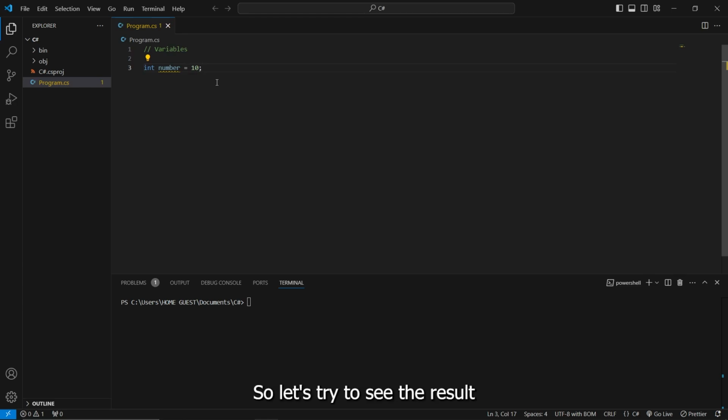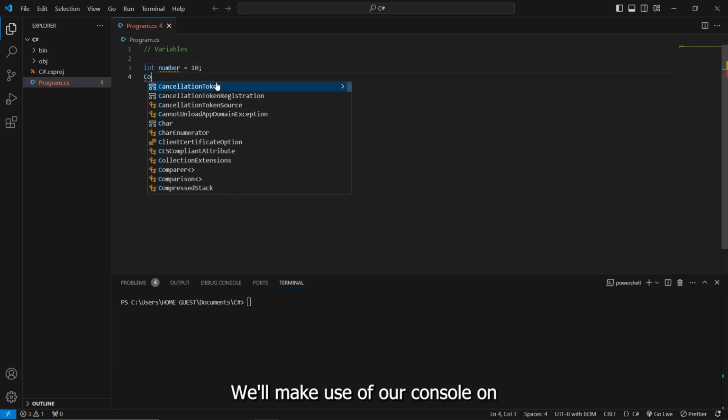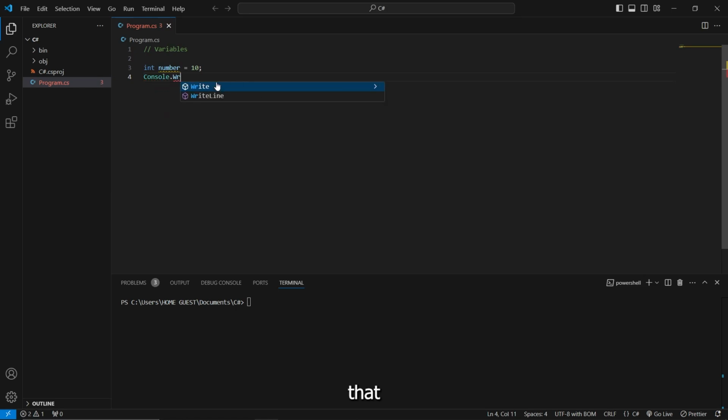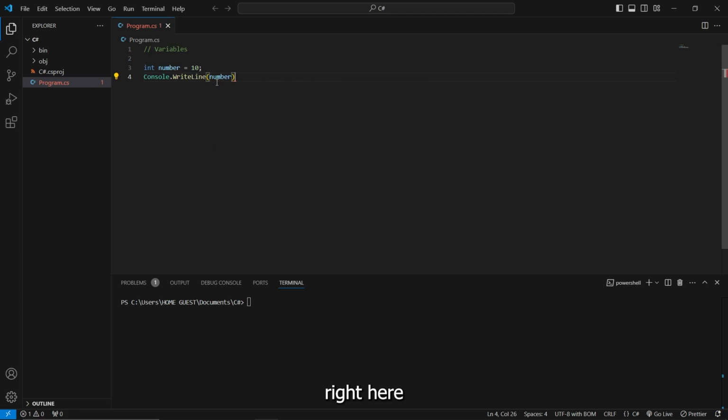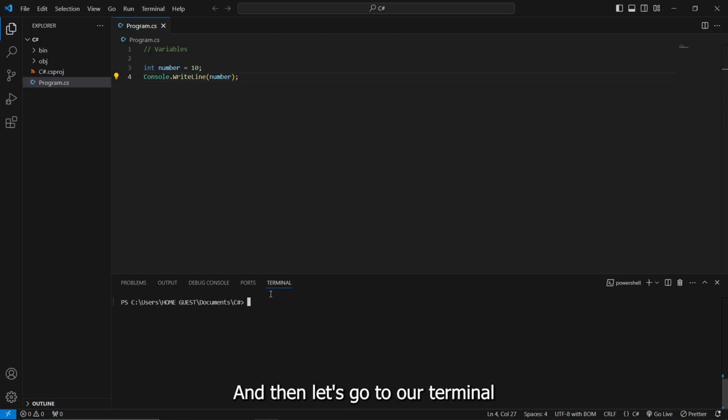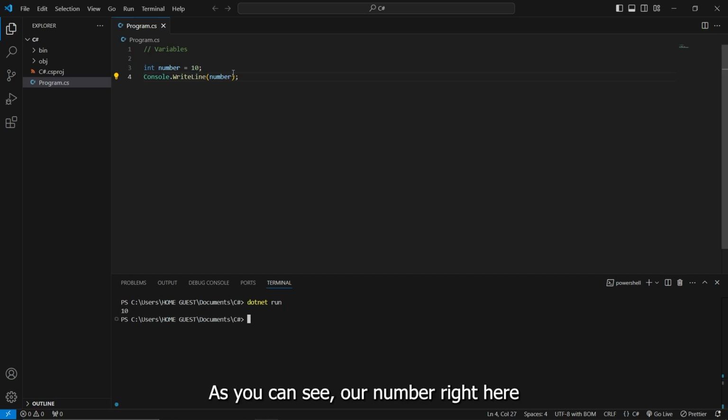Let's try to see the result for this one. We'll make use of our Console.WriteLine, and then we will put our variable right here and add a semicolon. Then let's go to our terminal and add dotnet, then space, then run. We'll wait for this one to load. As you can see, our number holds the number 10. So that's for our variables.